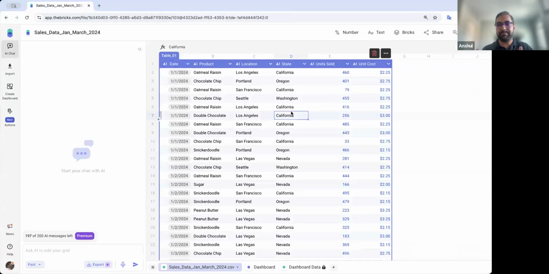The data is pretty simple and structured. It's some sales information about a cookie company, which signifies what all products are there, how many units are sold, and at which location.